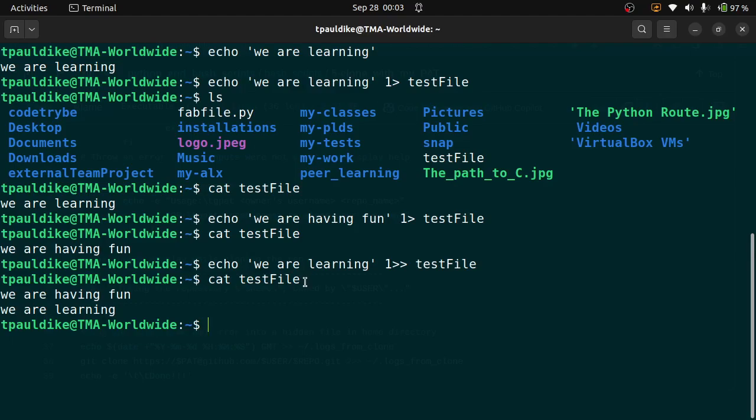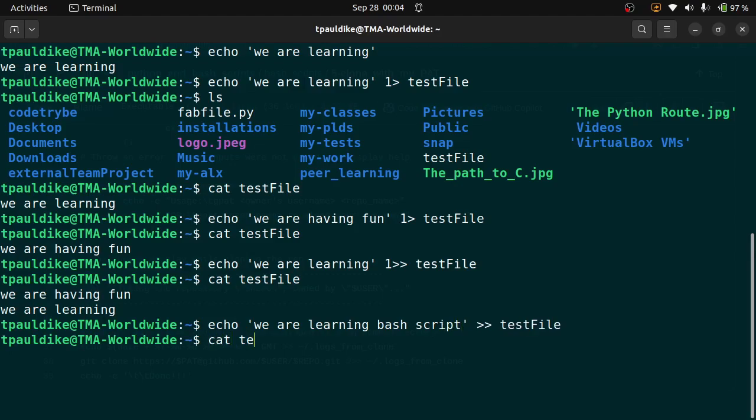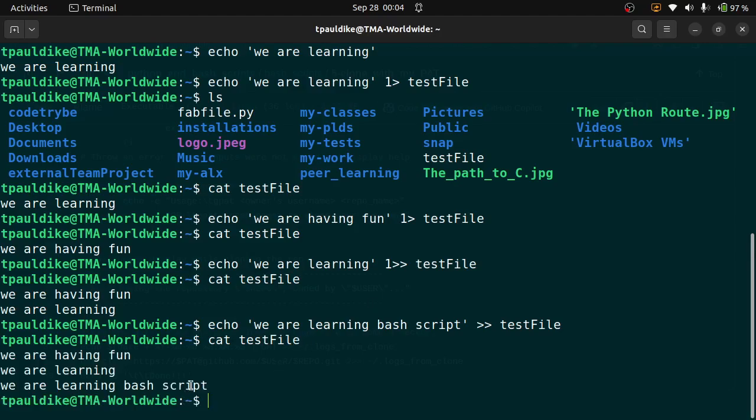Now, I don't need to have this 1 here for it to work, right? I'm just showing you that there's supposed to be one here that we don't add, and some persons don't know about it. So we are learning bash scripts. Let me add another line. Bash scripts. If I cat into it, you're seeing it now. We have 3 lines.